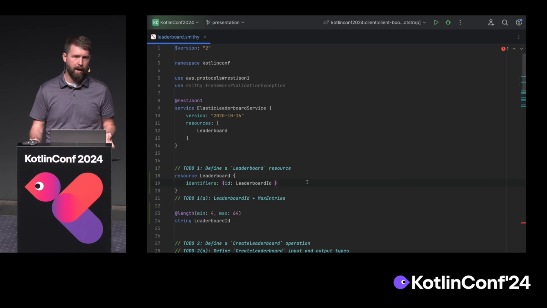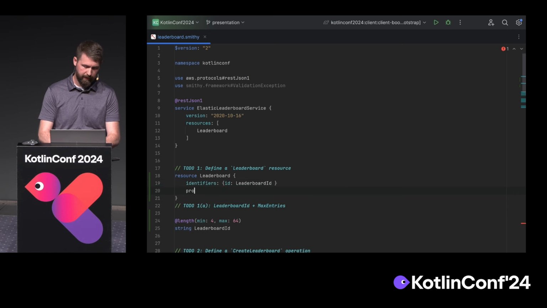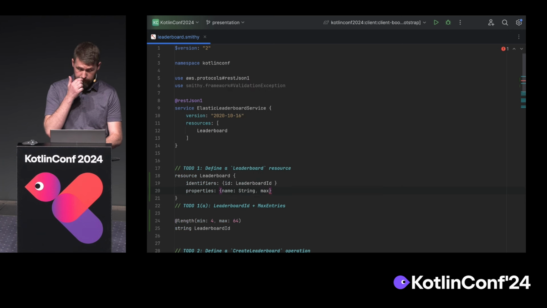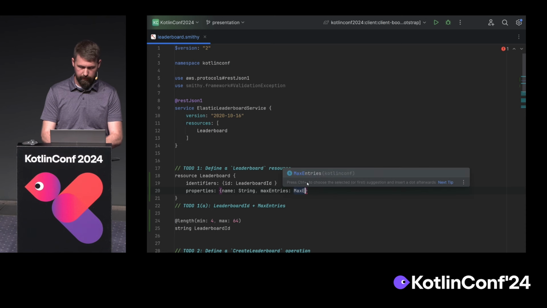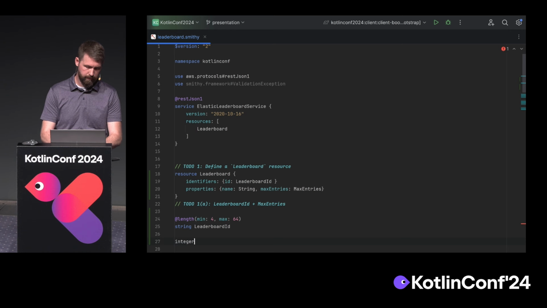Next, we're going to add some common properties that we expect a resource to have. So we're going to say that a resource has common properties like a name, which will make a string, and the maximum number of scores that the leaderboard can contain. We'll say max entries. We're going to add a new type for that as well. So we'll make that an integer, max entries. And I'm going to apply a trait to this to constrain it as well. So we'll say range needs to be at least 1, and we'll say max 32.